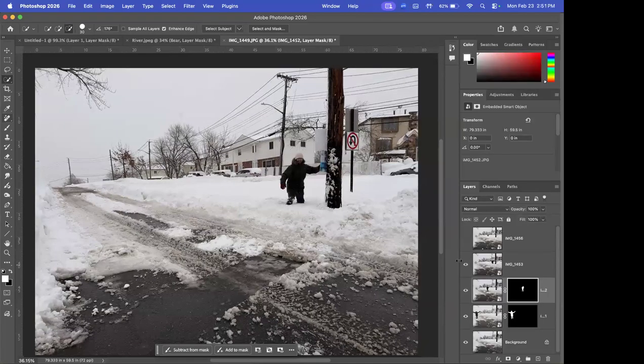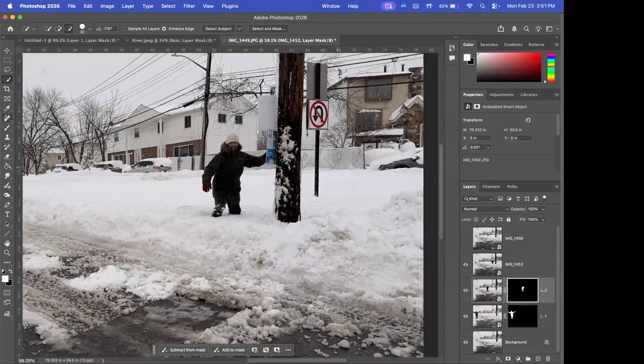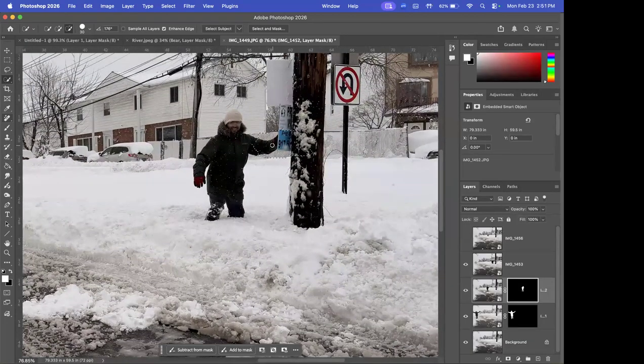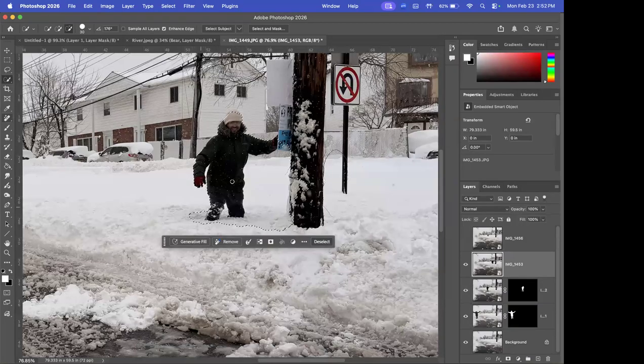And so I'll start the next layer as well. I turn this one on. I'm over here standing by this pole and I'm going to make a selection. Wrong one. I'm going to make a selection of my arm, my head, and my legs that are kind of stuck in the snow. I'll get some of the snow too, so that way it looks more realistic. So I'm going to subtract from the selection. I don't need all of this.